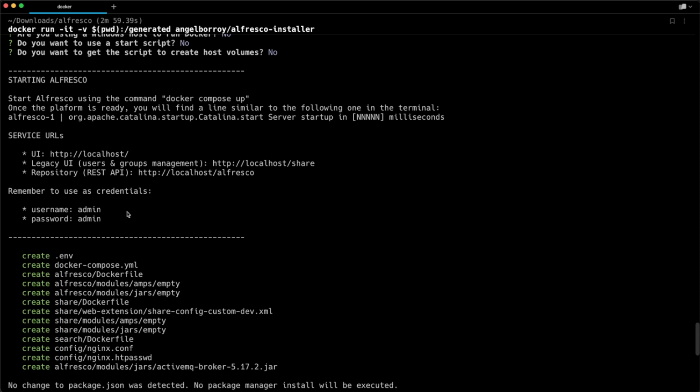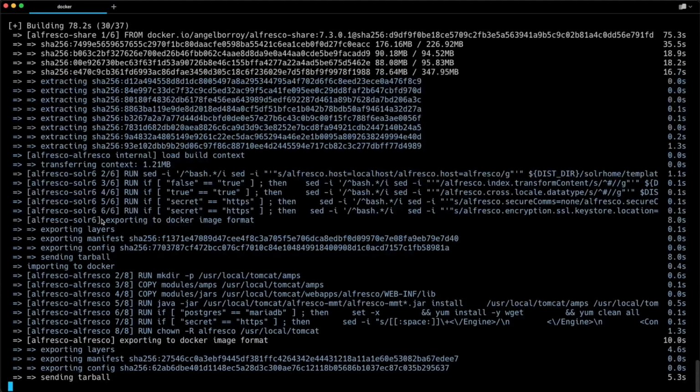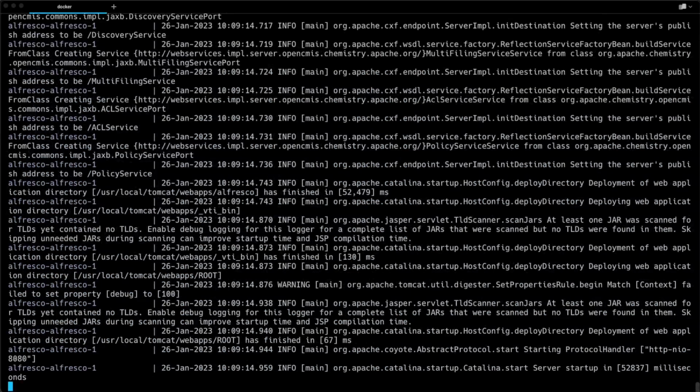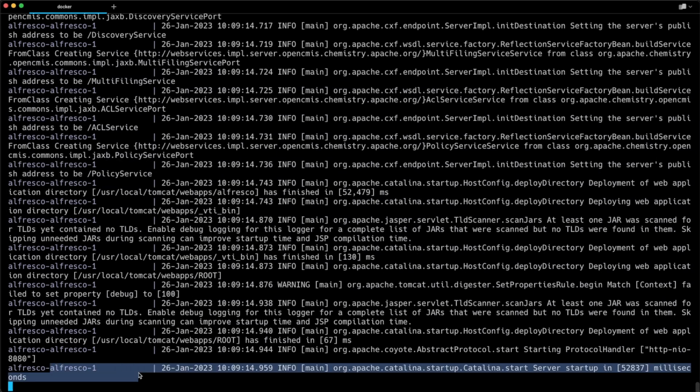Since we chose default credentials, the default credential for Alfresco for the username is admin, and the same thing for the password. So let's wait a bit till this is running, and let's wait for that line to be on this log. Okay, it took a while, but finally we have this line on the log. Alfresco server startup is up and ready.